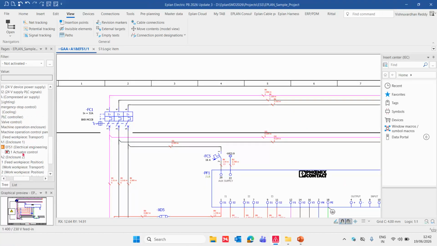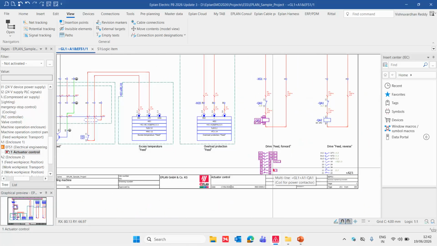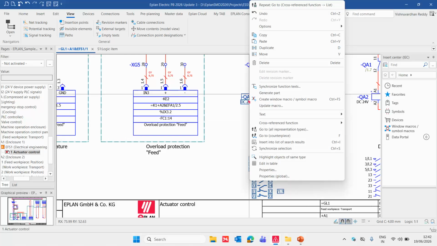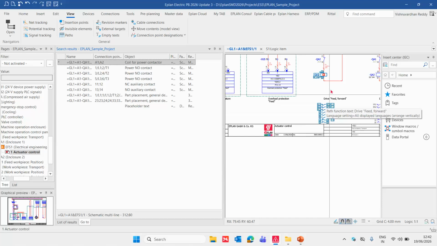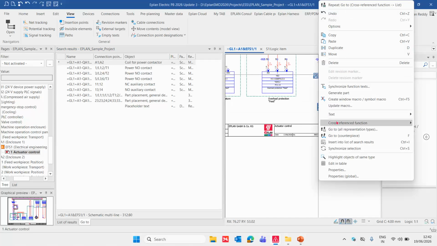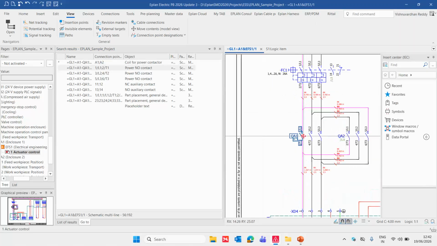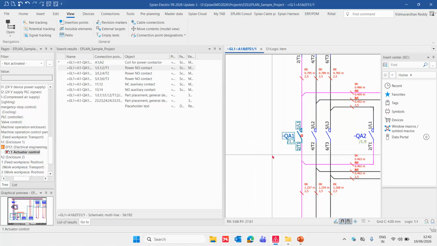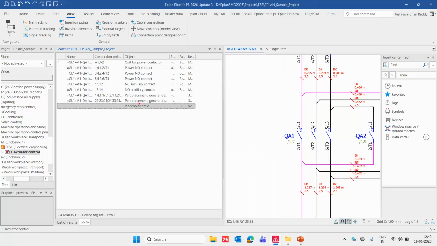If I go to any of these, like a contactor, there are so many contacts available. In this case, if you click list, you will get a big list of it. Or if you right click and say I want to go to forward, then it will take you to forward. So forward, reverse, and all those things are also possible with the help of EPLAN, the one which you saw earlier.